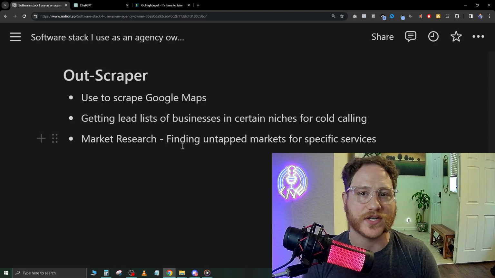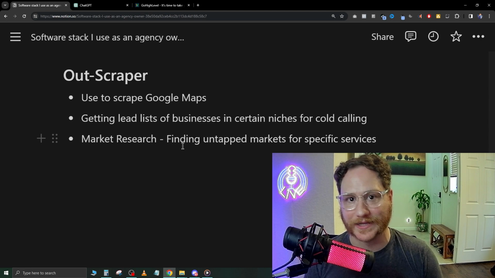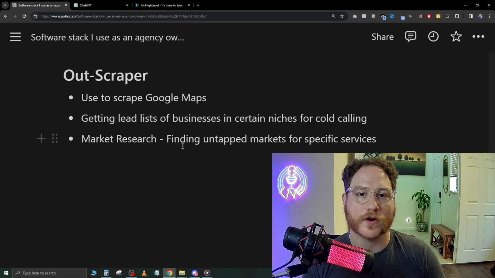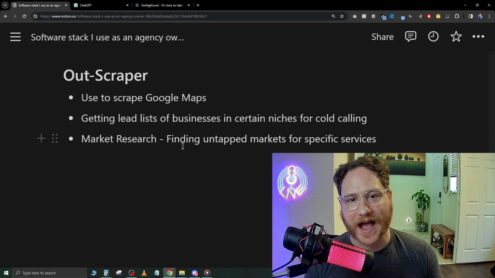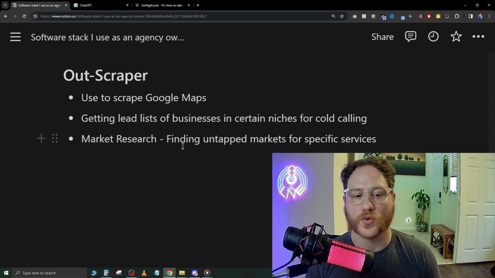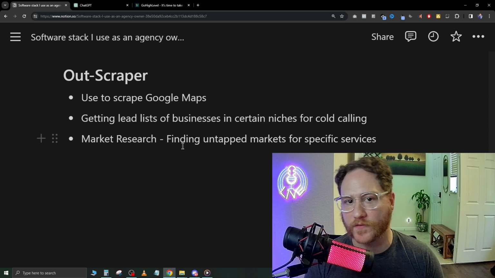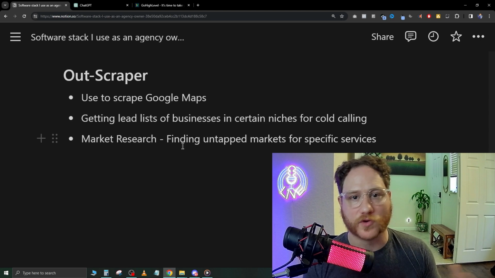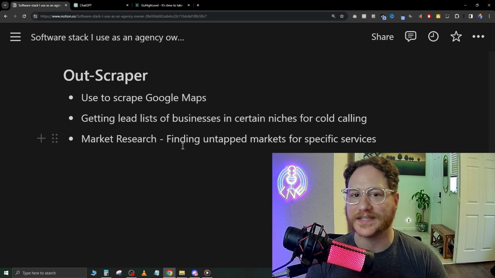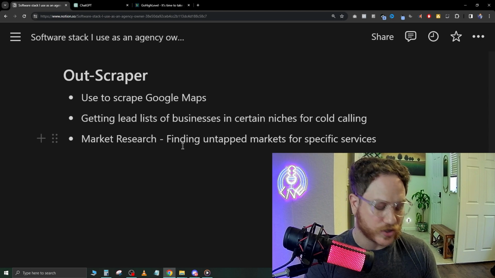So as an agency owner, you're going to need to be able to generate lead lists. What we use Outscraper for is to scrape Google Maps. Outscraper is a very powerful software. So we use this to scrape data off Google Maps, because in Google Maps they have Google My Business, and in Google My Business they have all these company directories. So you can get phone numbers, emails, locations, business names.